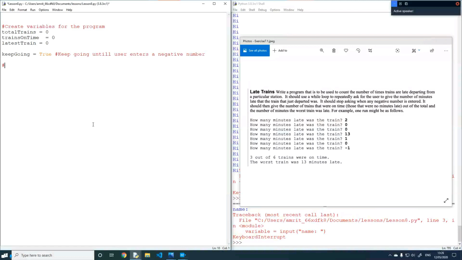So this is the main part of the code. I'm just going to use a while loop to ask for train data. Fairly straightforward. It explains what the while loop is going to be doing. So while keep going is true, what we're going to be doing is we're going to ask for an input from the user, and we're just going to store it in time, I guess. So time is, this is fairly straightforward at this point. We're going to convert it to an int straight away.